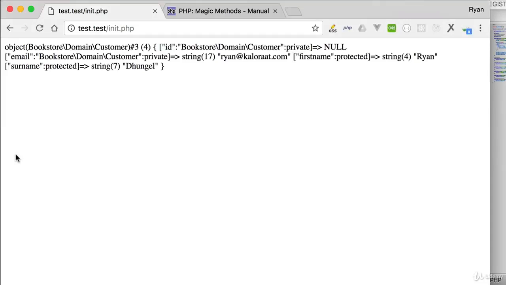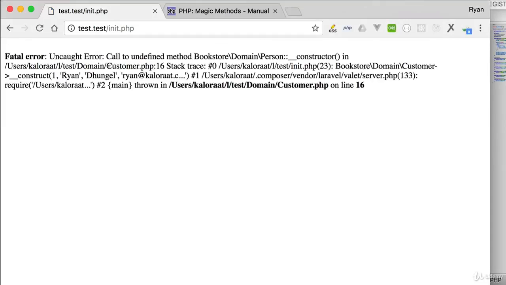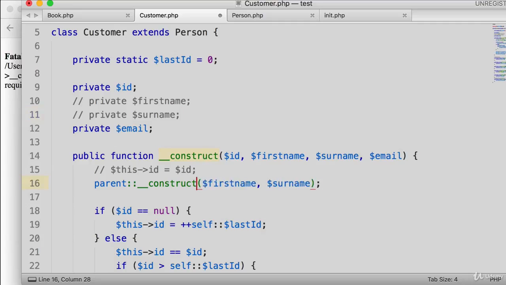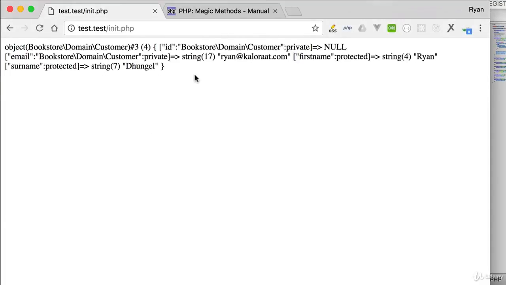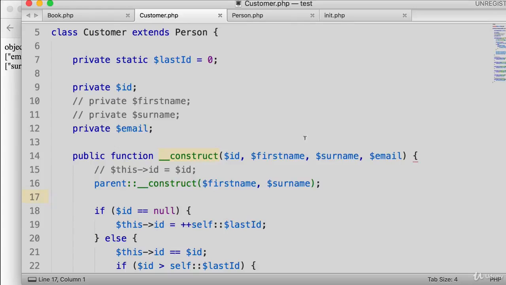So let's give it a try. Refresh. Call to undefined method. This should be construct, not constructor. Construct tr. Let me copy this. Save this. Let's give it a try, and it works fine. Okay, so this is how you extend from one class to another.